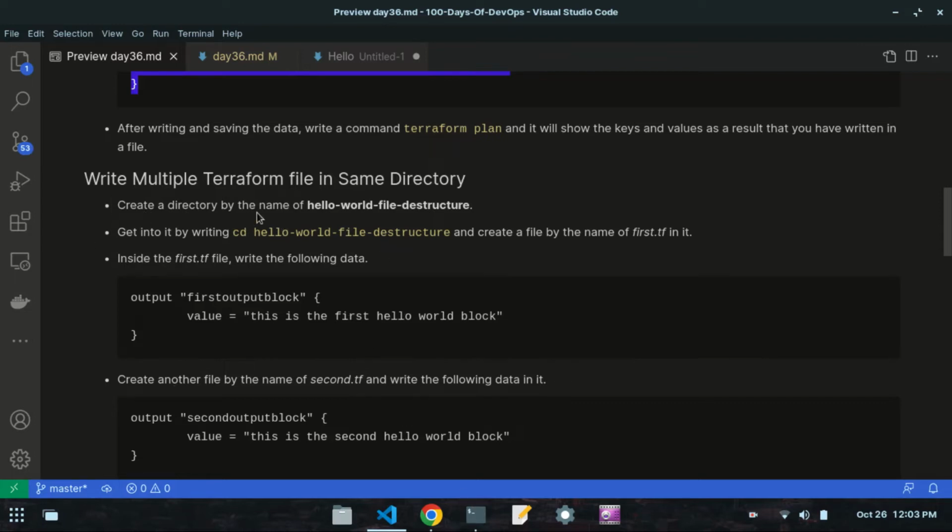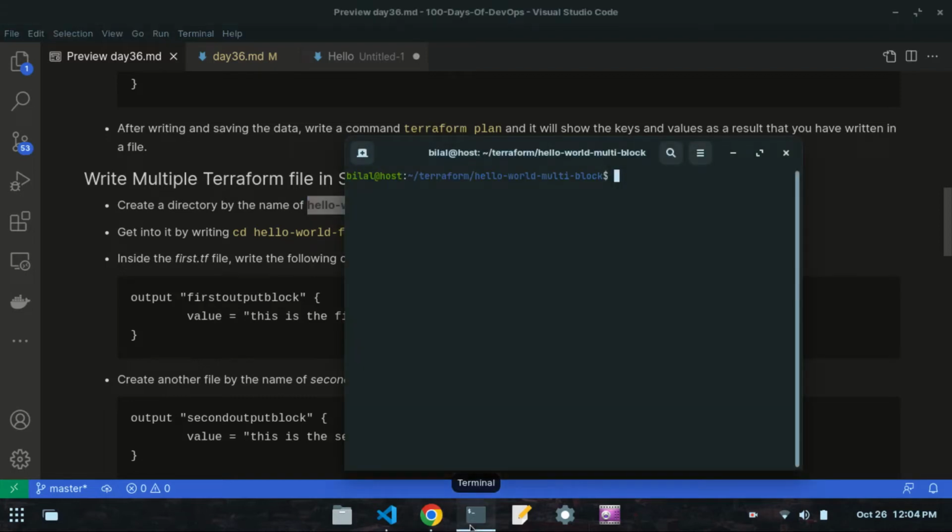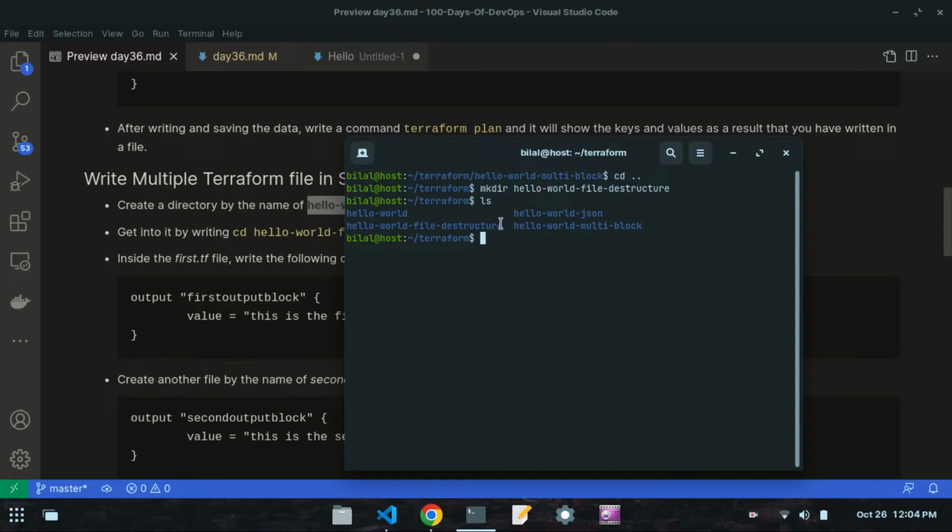First of all, create a directory by the name of hello world file structure. So let's copy this. You can give any directory name if you want, but I have just given this name. Let's go back by writing cd double dot, and now let's create another directory and paste the name here. If I press enter, you will see that this newly created directory is present here. Let's get into this directory by writing cd and pasting the directory name. Now if I write ls, you will see that nothing is present in this directory.